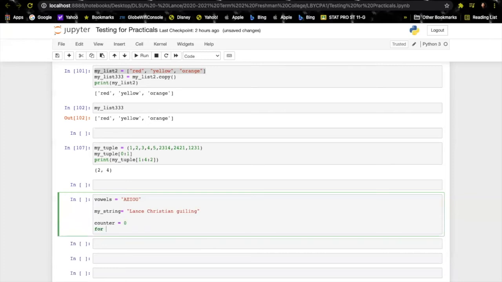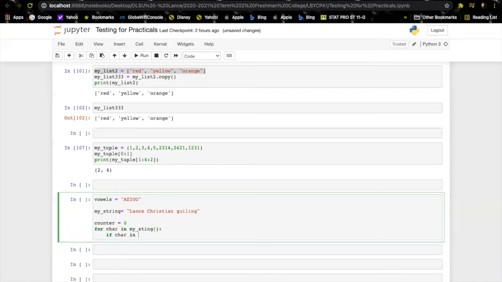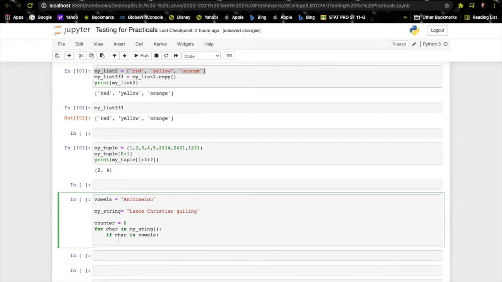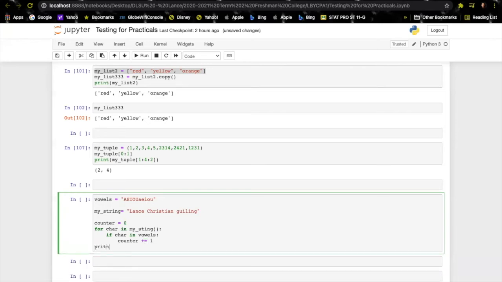So for every character in my string, let's say if the character is in vowels, ano pala, i, u, yan. So pwedeng counter plus equals 1, print vowels.